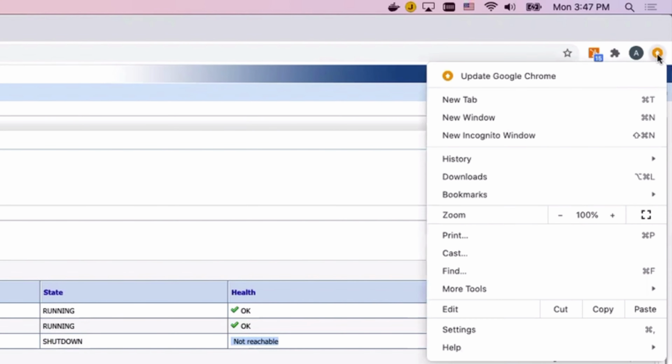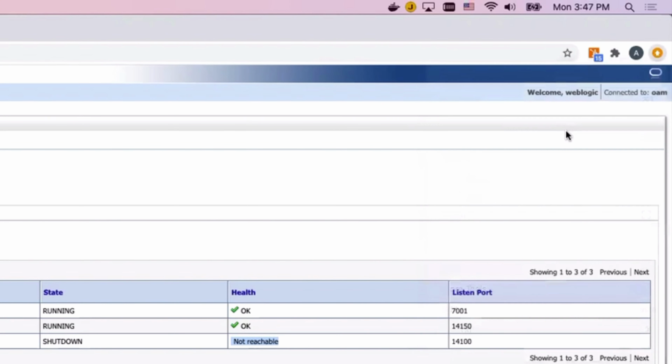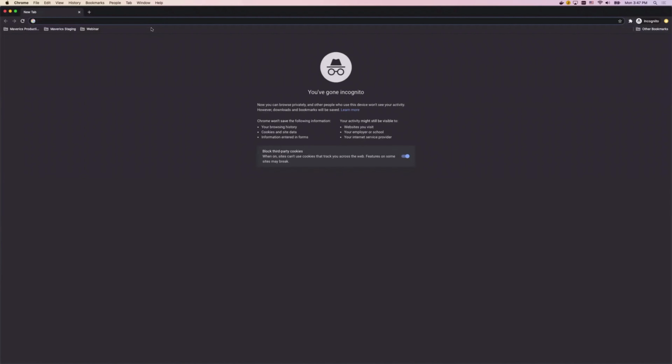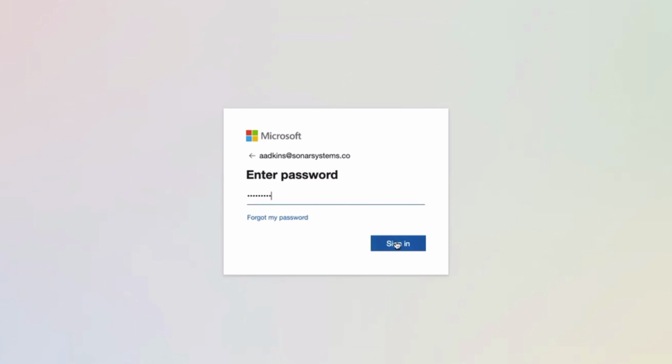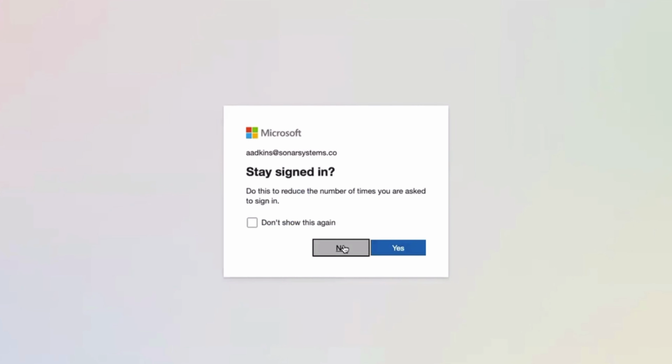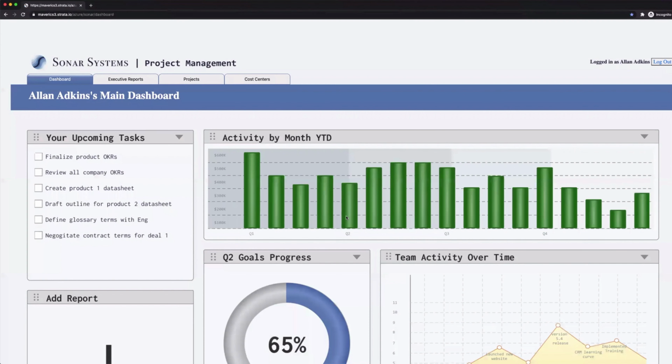Okay, so now we're going to see how Maverics uses the abstraction layer once more, this time accessing Sonar Systems, leveraging an app gateway, using Azure Active Directory without OAM in the picture. As you can see, Maverics delegates the authentication request to Azure AD, and Alan Adkins is able to log into Sonar Systems, even though Oracle Access Manager has been decommissioned.